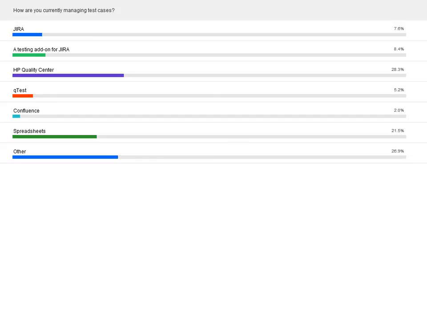Then we're also seeing that a lot of people are using spreadsheets, and that's also true. One of my mentors used to say that the cheapest test case management solution out there is a free one. So if you've got Microsoft Office and you've got that rocking and rolling, I'm guessing you are probably going to be using spreadsheets.